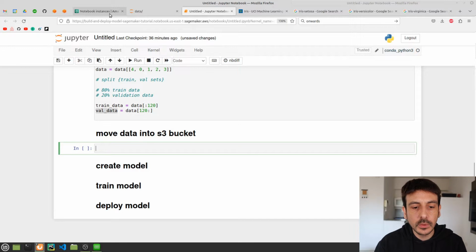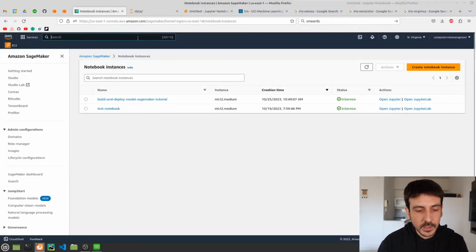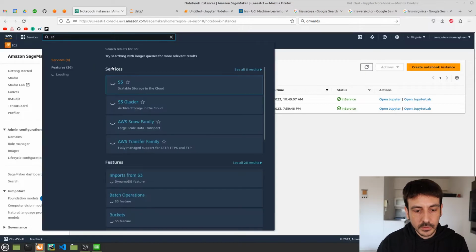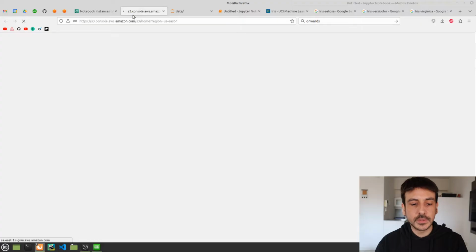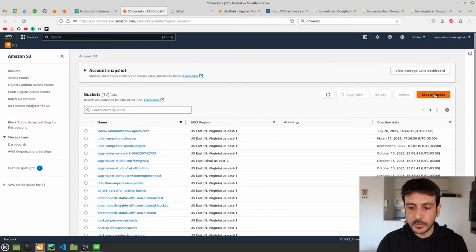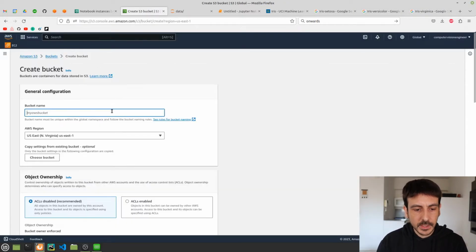So the first thing we need to do is create a new S3 bucket, and I'm going to my AWS console, type S3, and show you how to create a new bucket. You need to click here on create bucket, and then the bucket name, this is very important. It needs to start with SageMaker. Please mind that the first word in this bucket name needs to be necessarily SageMaker, right?